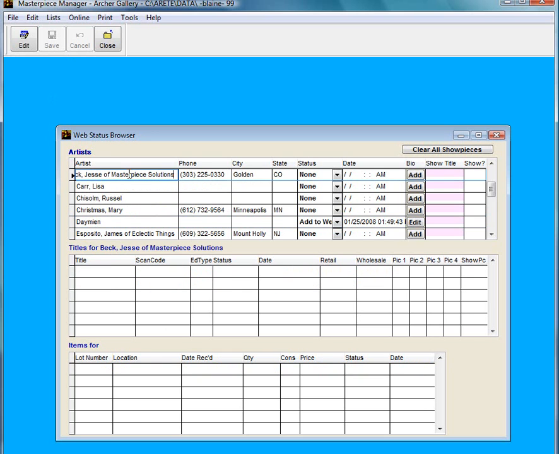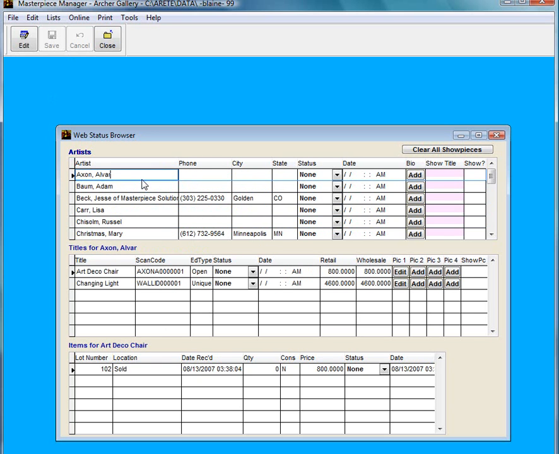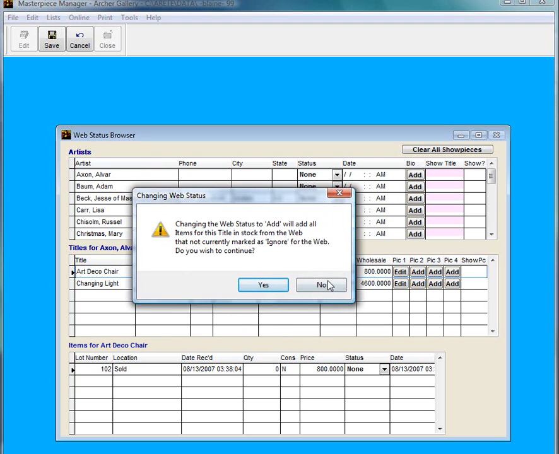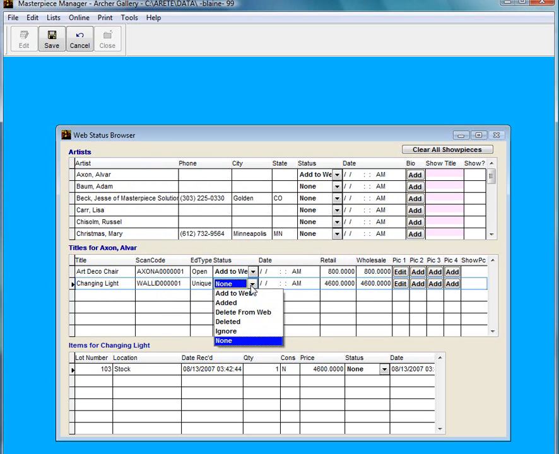So now let's say that Alvar Axon has 50 different titles here, and there's only about 10 of them I want to upload. I could go to the title section and say add to web to this one. I'll leave that one alone. Maybe add to web on the next one, and so forth. I can also add pictures here too. And that's it. So I'll go ahead and save it, and then I'll do an online update my website, and all of his pictures will upload to the website.